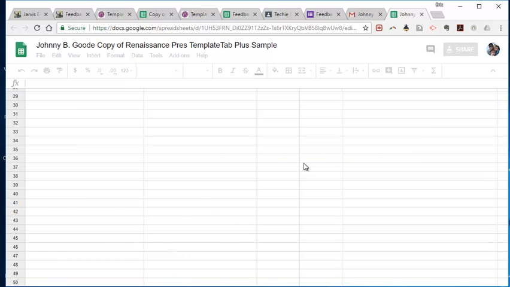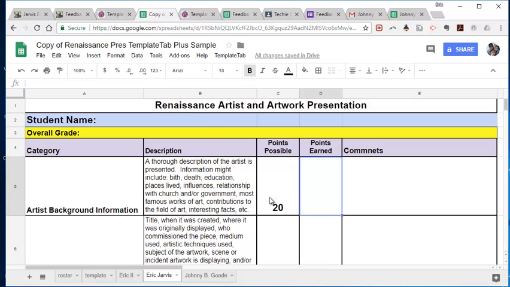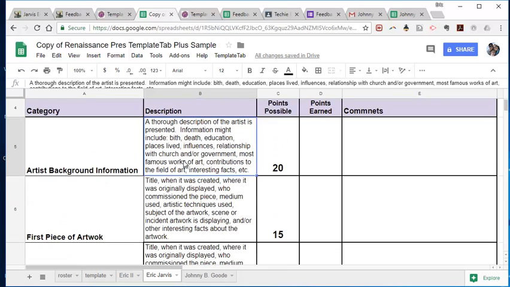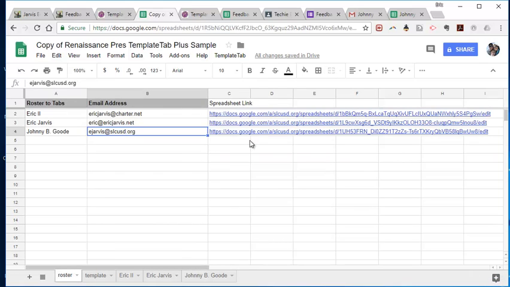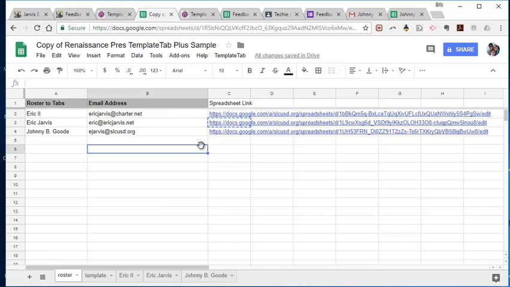If I had a kid go later or do this late, I can score his again, rerun and recreate the spreadsheets, and then I can share them again. Or if it's just one kid, I could copy and paste the links. A good way to get it to them, what I've done before when they've done work in Google Classroom, is to paste it in Google Classroom. And that's basically Template Tab Plus, a tool I love, in a nutshell. Hope you found this helpful.